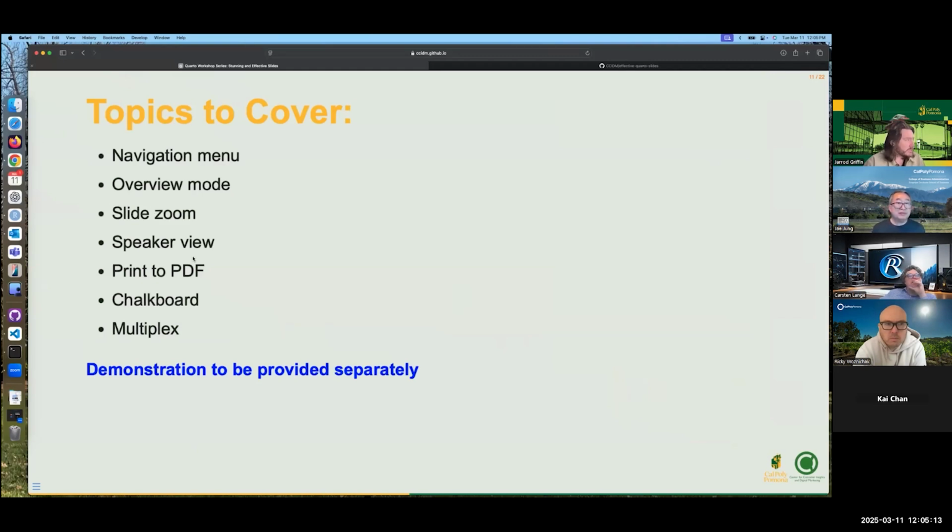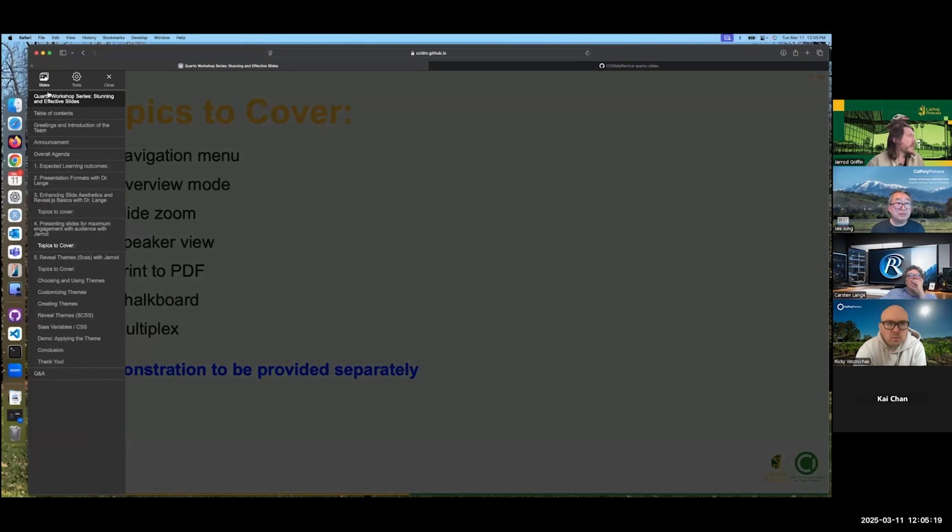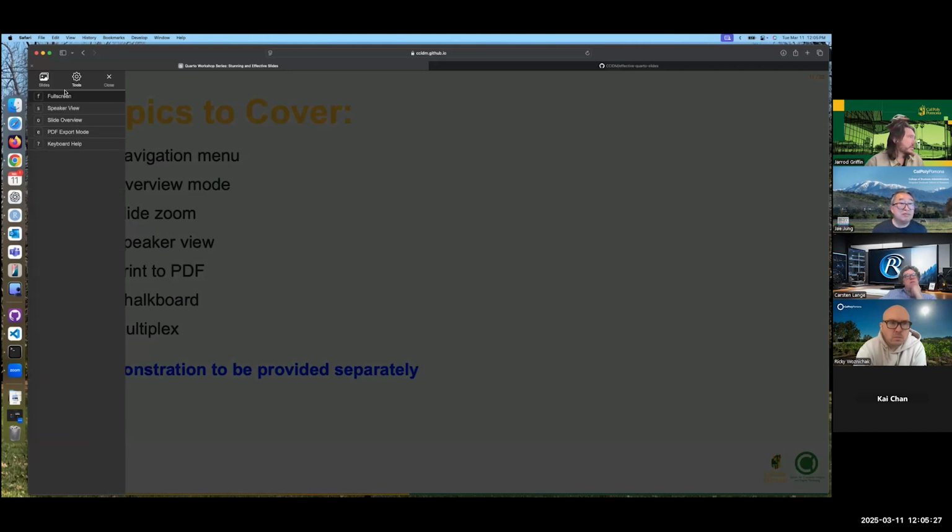Up next is speaker view. So you can access that a few ways. You can hit S on the keyboard, or you can go into that hamburger menu we talked about before, the navigation menu. But up at the very top is going to be this tools section. We see here a few various tools like full screen, speaker view that we're talking about, there's that slide overview, and then we can talk about this PDF export mode in a little bit.